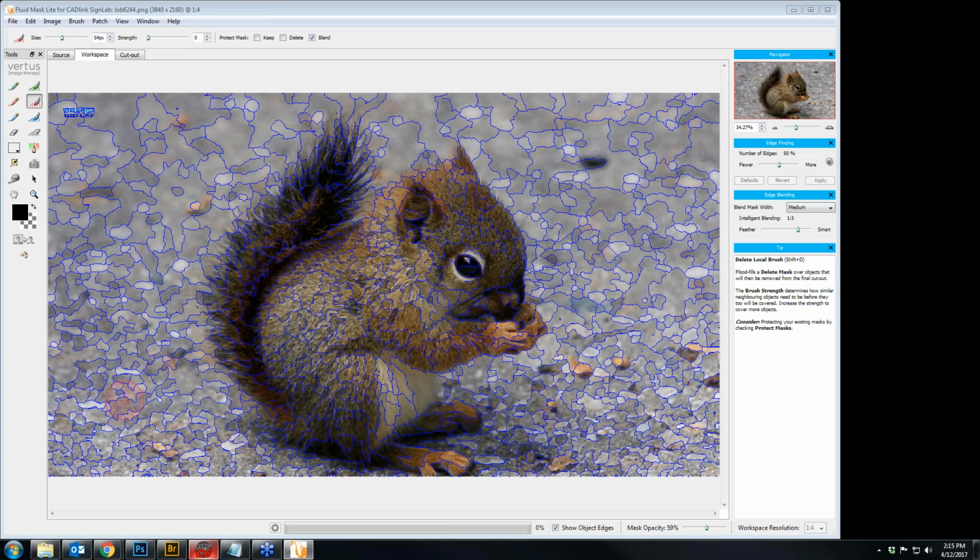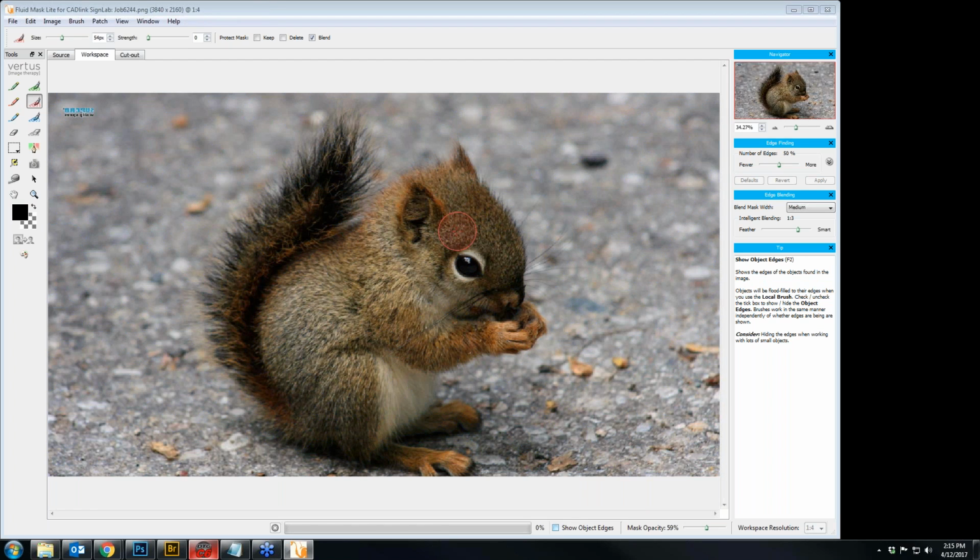Okay, so what you're seeing here is it segregates the image into little sections of color and stuff like that. You can turn these show object edges off. Okay, so the things that we're going to get, we're going to try to crop this out and get all this little hair and remove the background at the same time. So this would be a really difficult job to do just using Photoshop by itself.